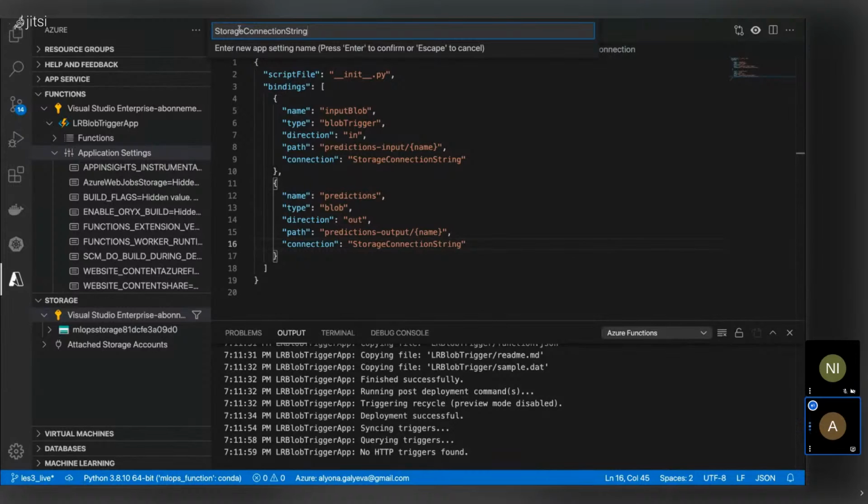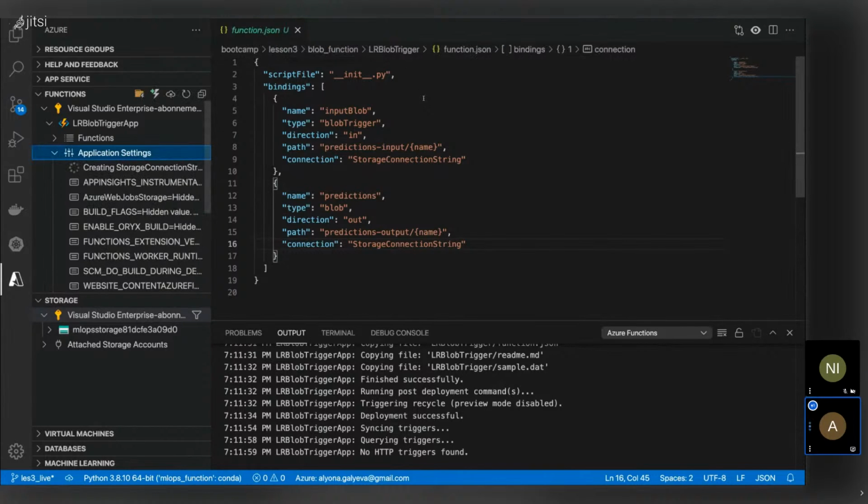So now I'm adding the key value pair to my app. So storage connection string, this is the key, storage connection string, great. And then enter the value. And I'm just entering the value that was here. You see there is a long string. It starts with default endpoints protocol and ends with core windows net. Enter. So now it's creating the application setting. If this is not done, I will not be able to run my function in the cloud.